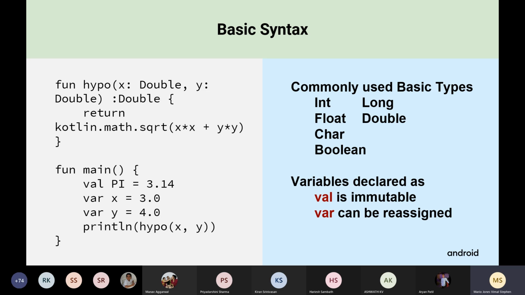And then we saw the commonly used basic types like int, float, char, boolean, and all. Variables declared as val cannot be changed, and variables declared as var can be reassigned. And you don't have to specifically mention the type of variable. Kotlin can infer the type of variable like int, float by itself, and there is no trouble even in mentioning the type of the variable also.